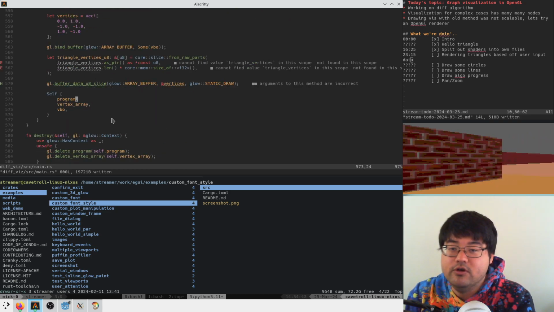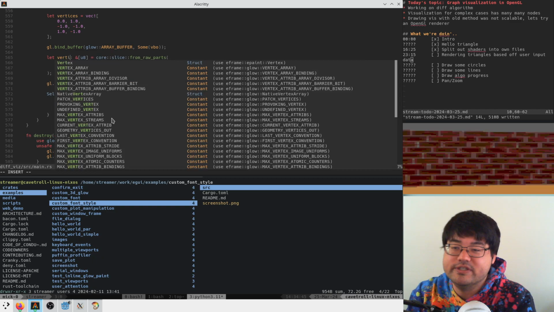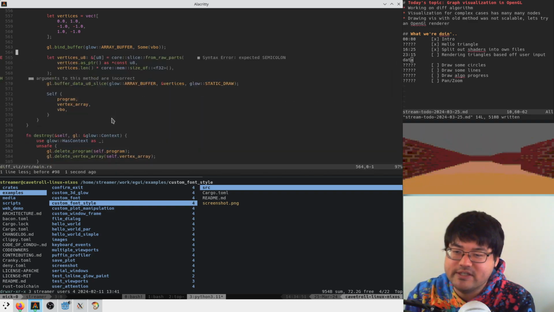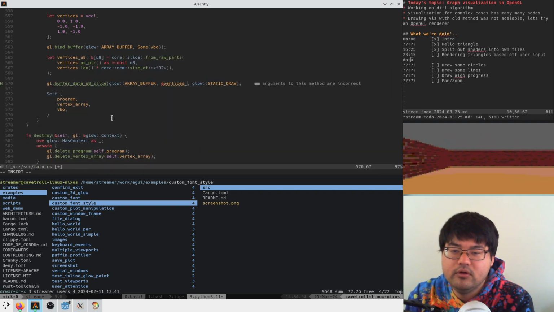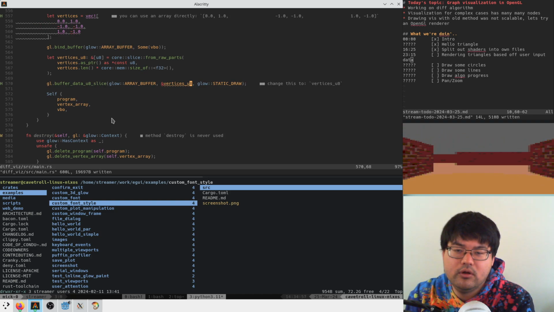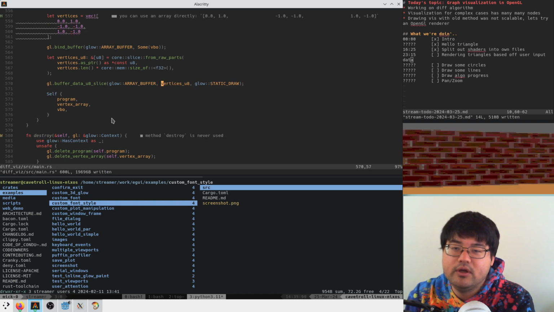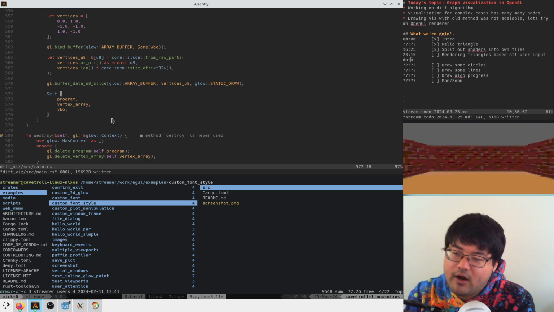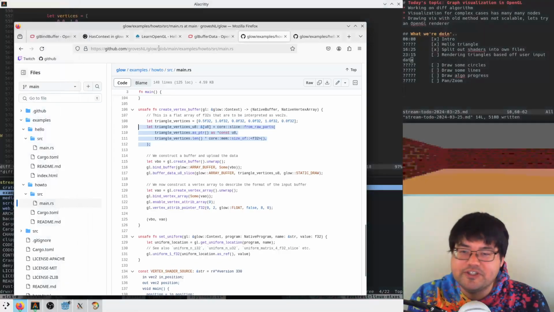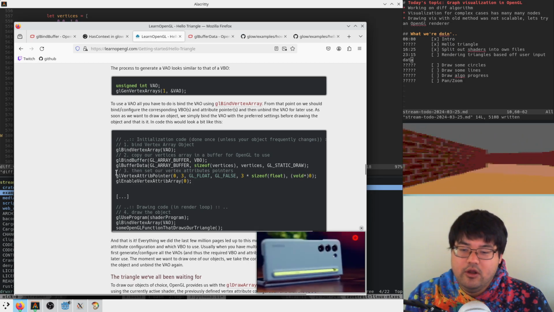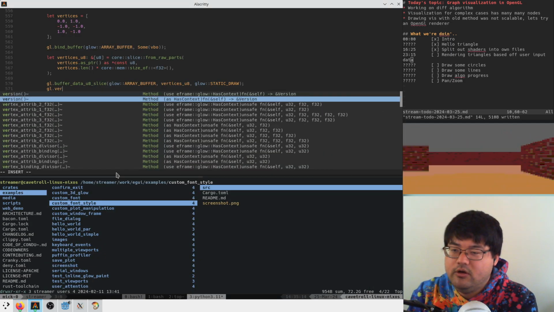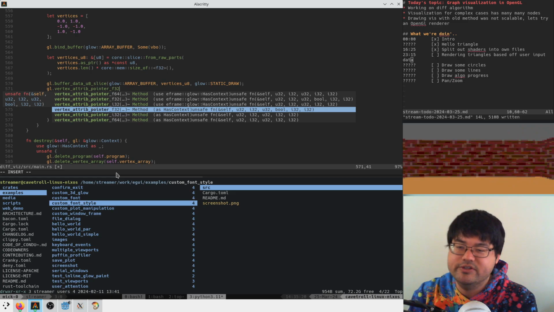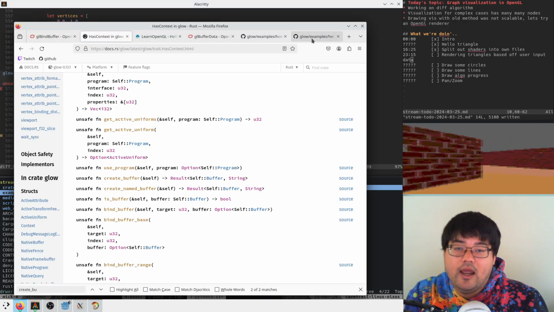Okay. So here we can do something like vertices U8 is vertices with some super, super unsafe casting. Okay. And looks like we're chilling. And so now what? We have this buffer, we've uploaded it, and we have to now set its attributes. So vertex attribute pointer. And I have to remember what this does.